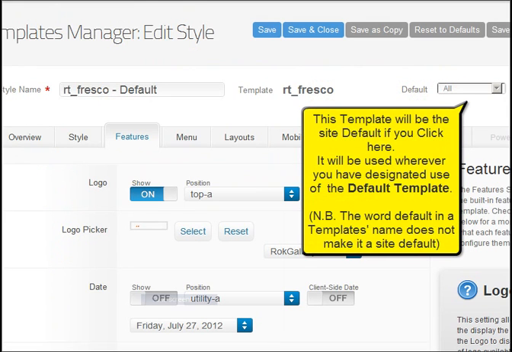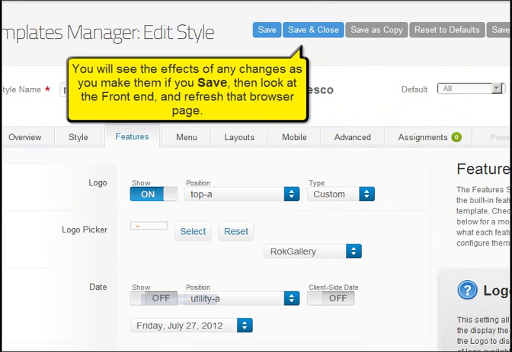This template will be the site default if you click here. It will be used wherever you have designated use of the default template. Then the word default in the template's name does not make it the site default. You will see the effects of any changes as you make them, if you save, then look at the front end, and refresh that browser page.